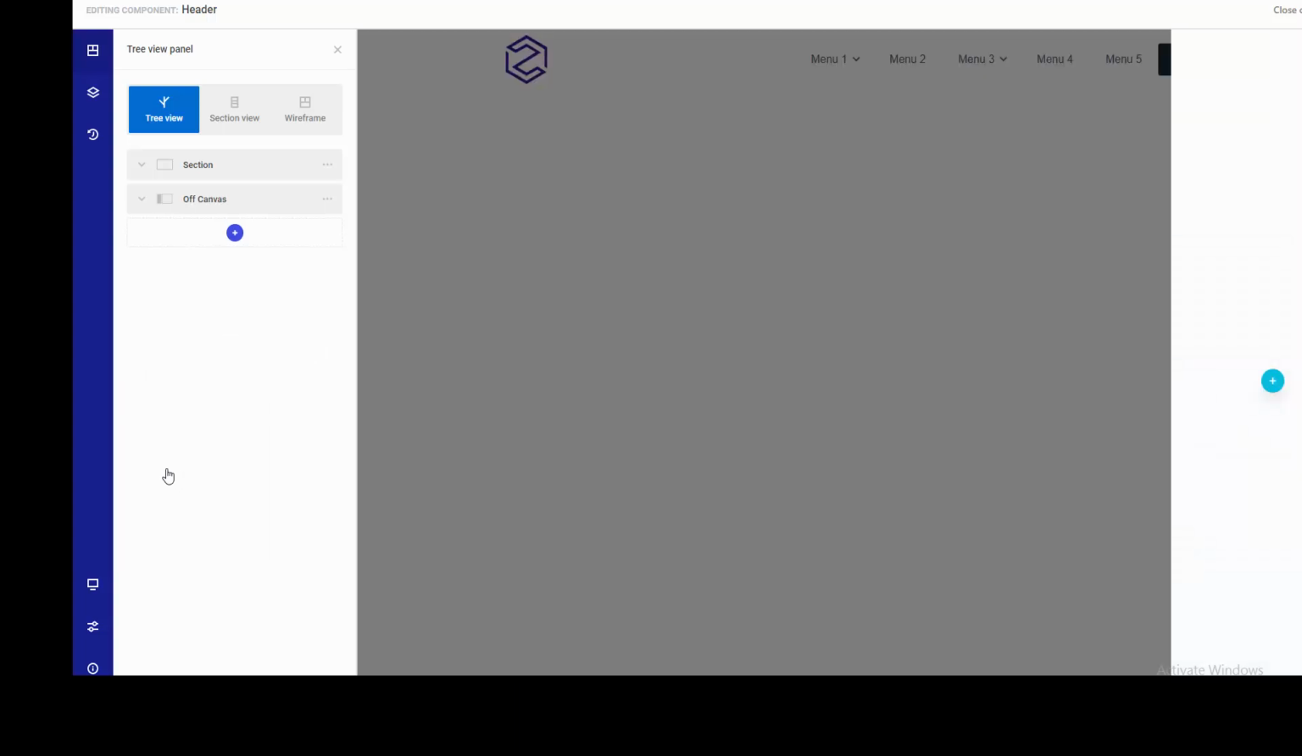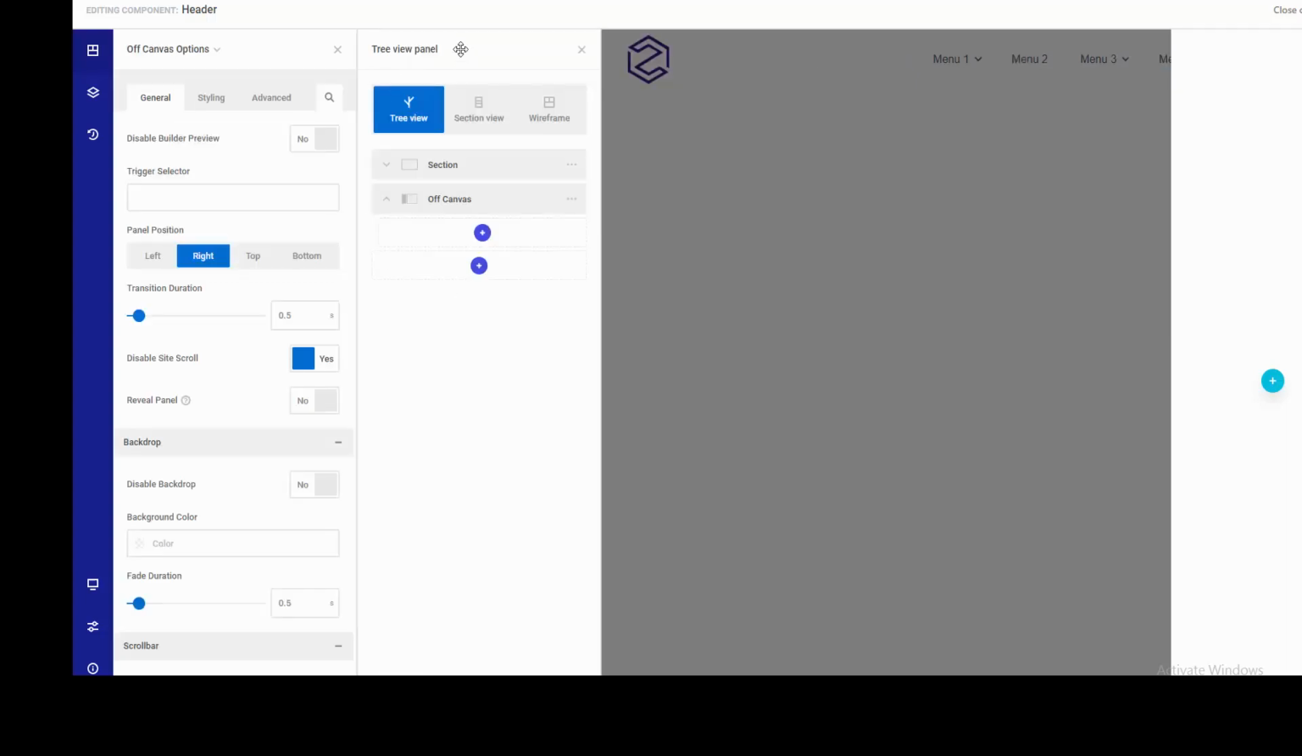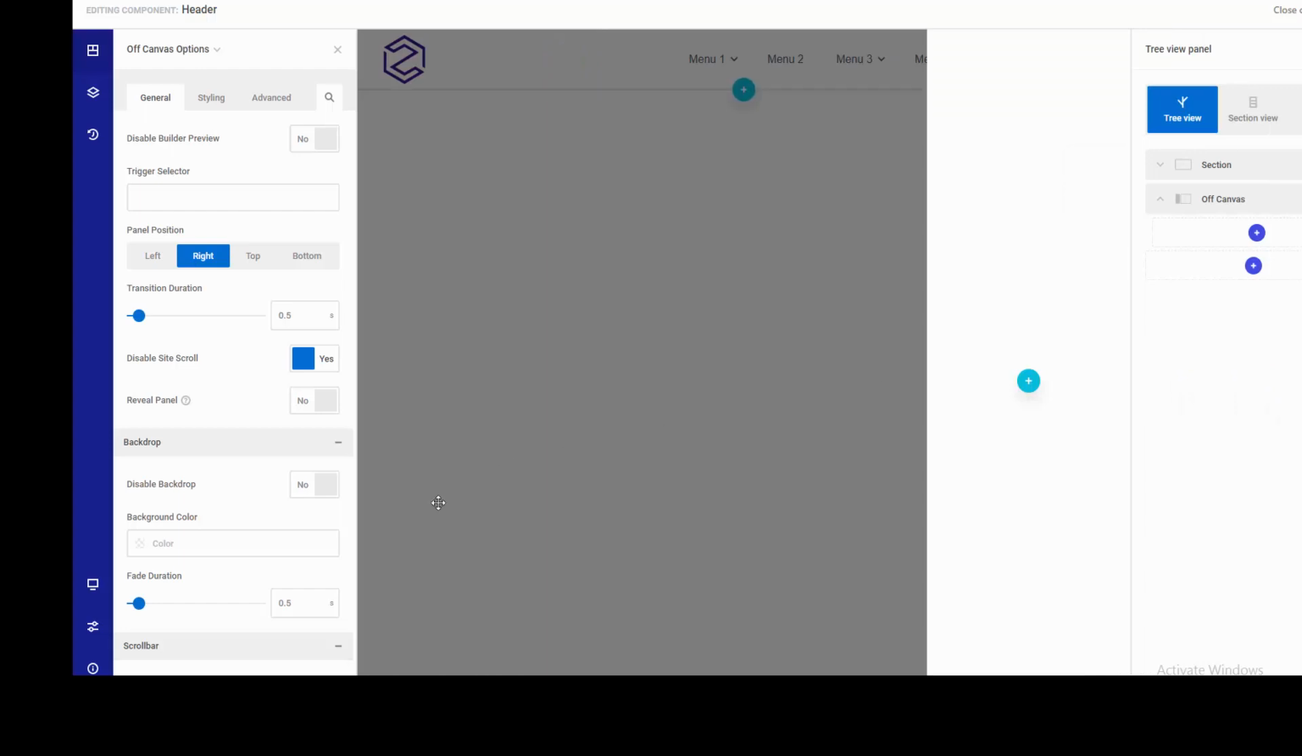Clicking on it, it is the default preview, and here is a plus icon. You can add any element here. So this is totally a flexible element. I open the off-canvas panel settings. This is the off-canvas panel settings options.